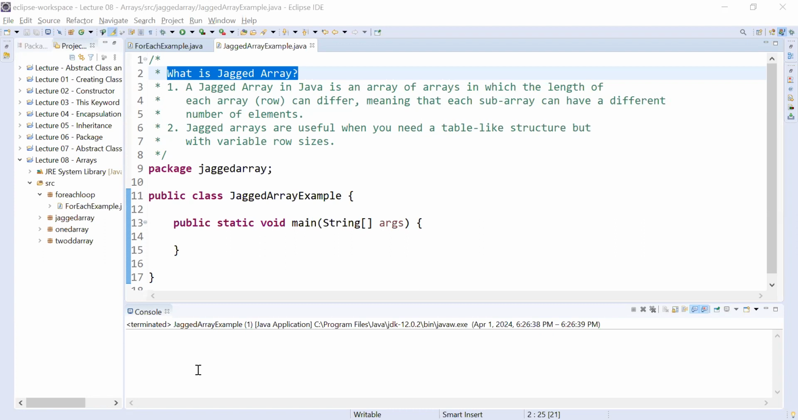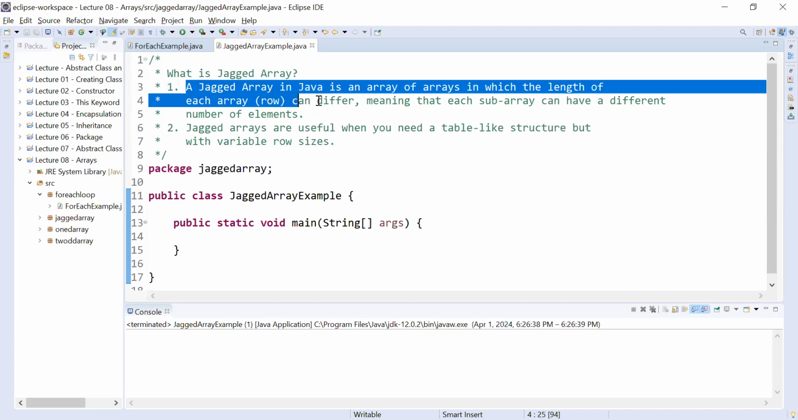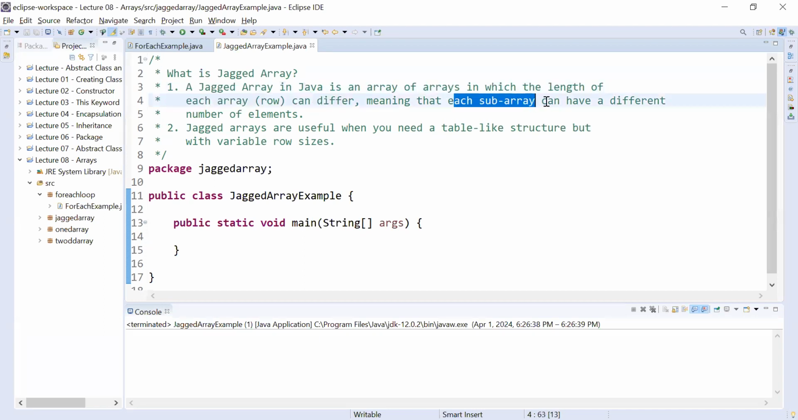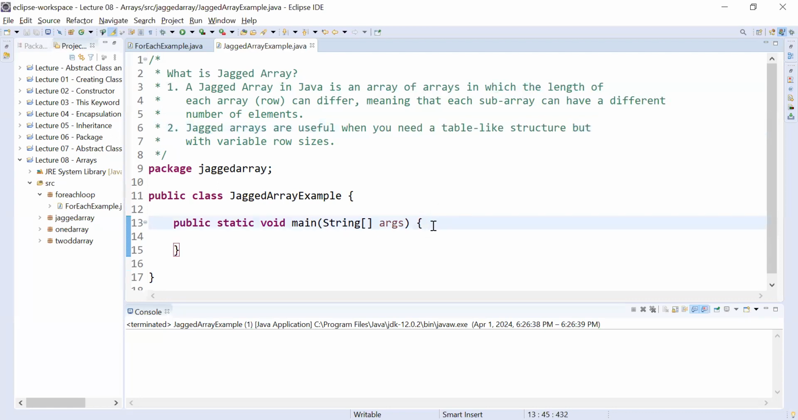In today's session, you will learn a very important and interesting topic, that is a jagged array. So what is it? A jagged array in Java is an array of arrays in which the length of each array can be different. It means that each sub-array can have a different number of elements. A jagged array can be useful when you would like to create table-like structures but with variable row sizes. Let us understand how to create the jagged array.